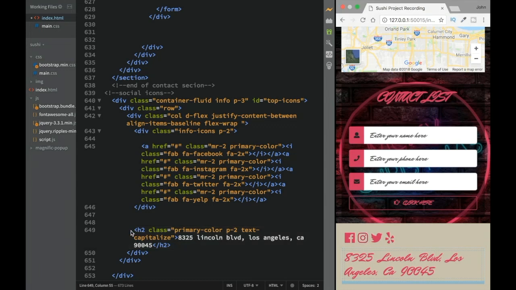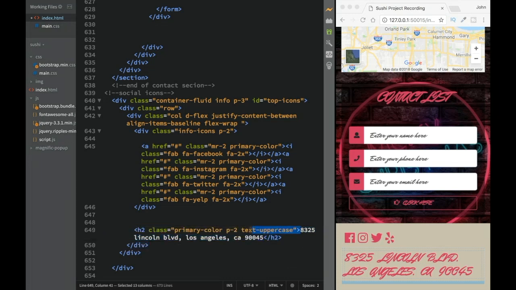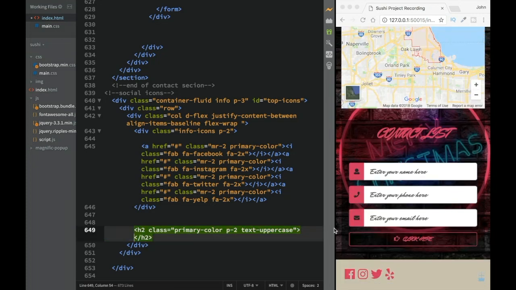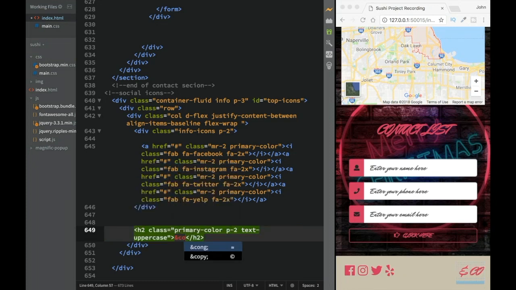Now what I would want to do is change this to copyright 2018. This still is going to be primary color. This still is going to be text uppercase instead of capitalized maybe. Let's do text, and we're going to say uppercase. Now once we have this, let's delete the address and keep it as a copyright. So we would want an ampersand, and then copy, so we're going to get a copy symbol, and then we say copyright, and then 2018.